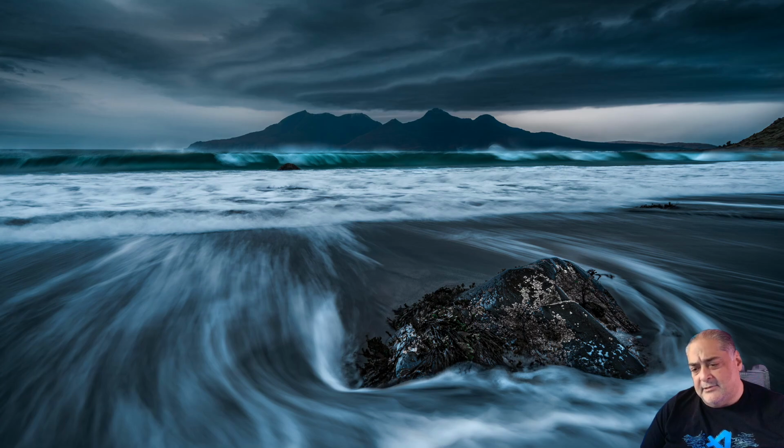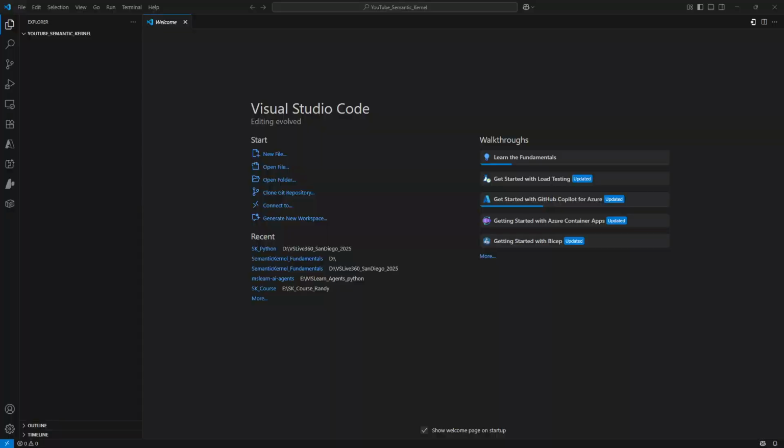So let's go ahead and get started and set up our project in Visual Studio Code. All right, so there we are. We are in a folder that I just created, completely empty. The folder is called YouTube Semantic Kernel. And I would like to start creating my first project.